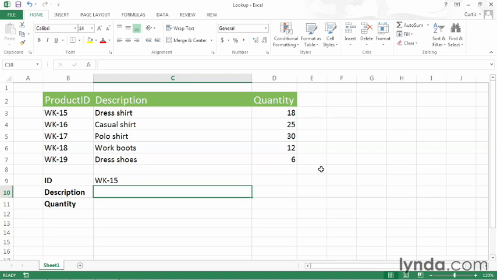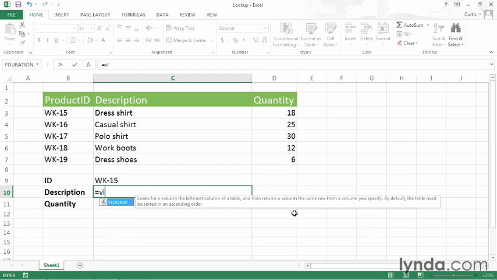I will use the Lookup Sample Workbook, which you can find in the Chapter 8 folder of your exercise files archive. This workbook contains a single worksheet, and there's a very simple list, which has product IDs, descriptions, and quantities for a variety of products made by a company. If I want to do a lookup and find out what the description is for a product with an ID such as WK15, as here in cell C9, then I can click in cell C10 and type equal VLOOKUP.